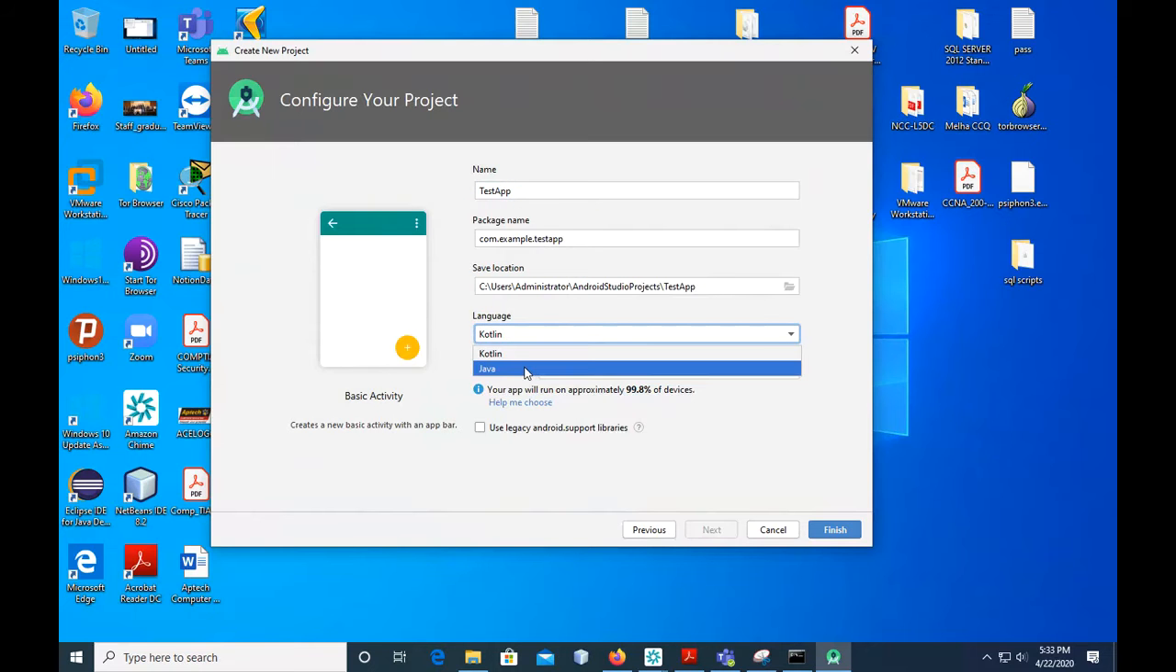You can use Java here. You need to choose the language Java. Remember this, it is very important. We are not using the language Kotlin, we are using Java, sorry.